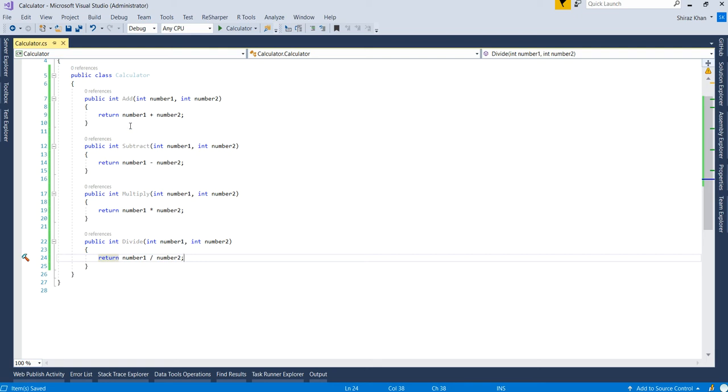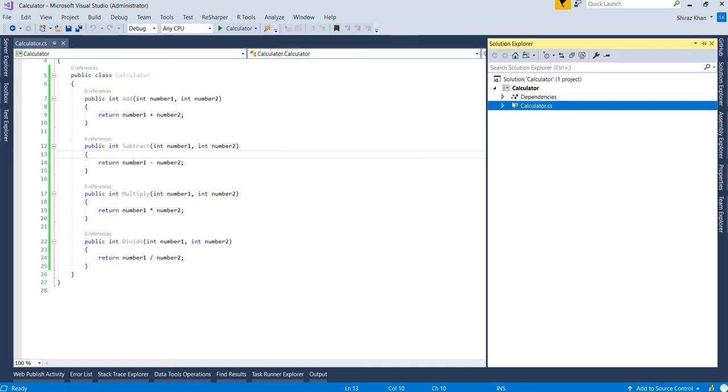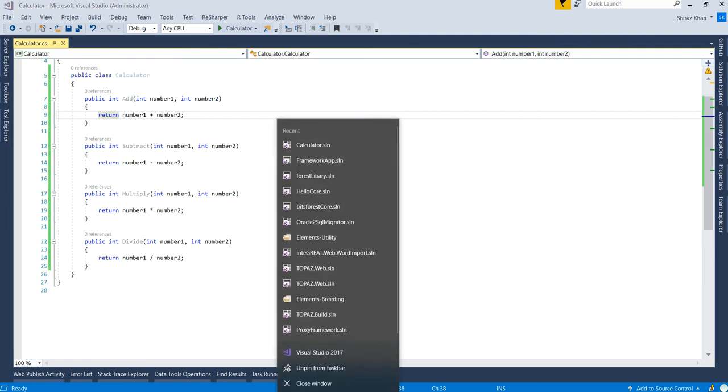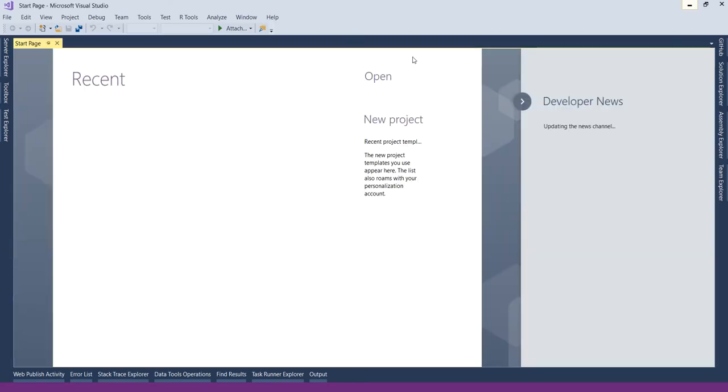Okay, so let's build it, and here we have this DLL, right? I just copy this path, and now we have this library ready. Okay, I'm just going to hide it and create a .NET Core application.